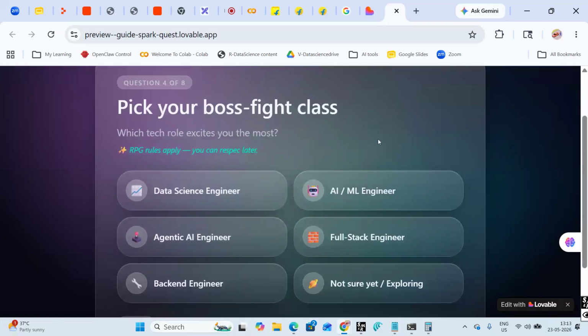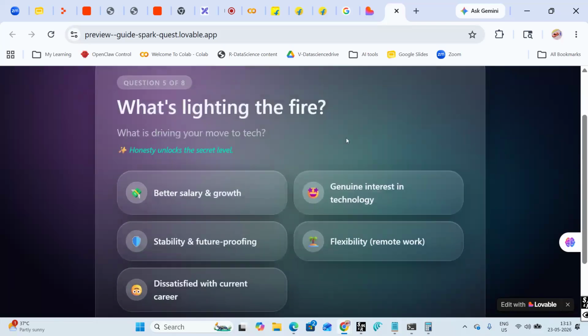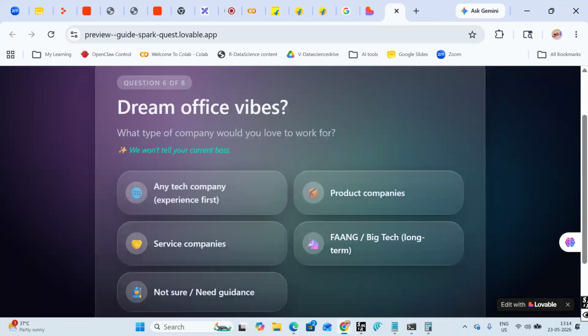Data science. Great. Stability and future proofing. Dream office? Which company do you want? Service companies. Good.